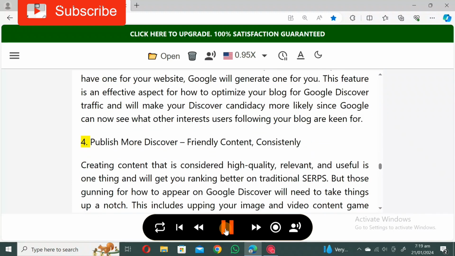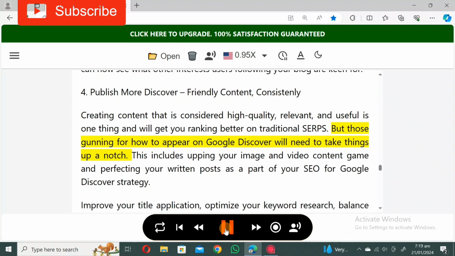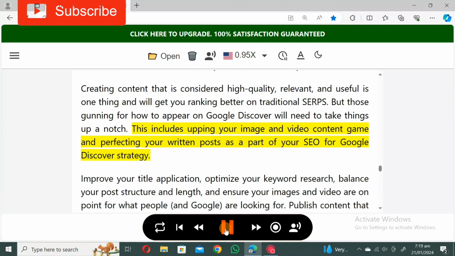4. Publish more Discover-friendly content, consistently. Creating content that is considered high quality, relevant, and useful is one thing and will get you ranking better on traditional SERPs. But those looking for how to appear on Google Discover will need to take things up a notch. This includes upping your image and video content game and perfecting your written posts as a part of your SEO for Google Discover strategy.